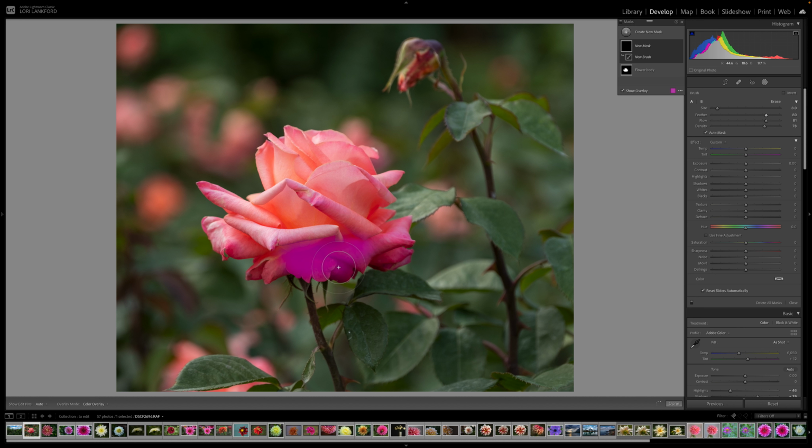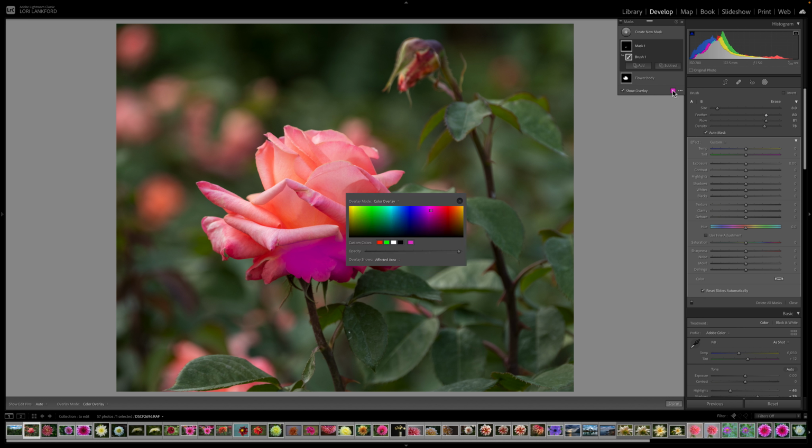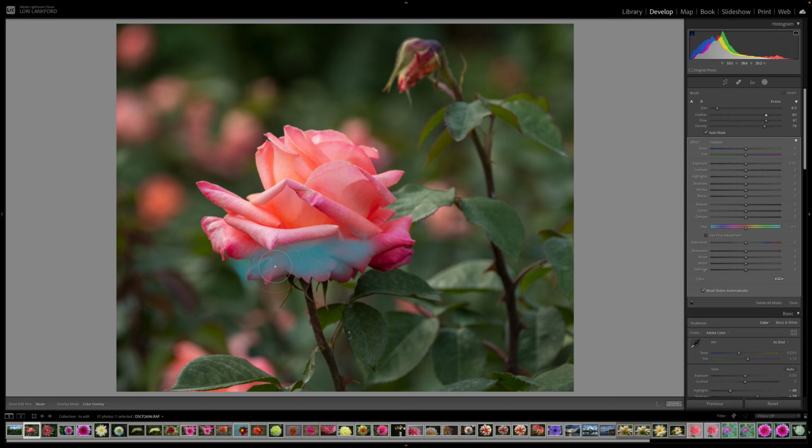Now my mask is set to hot pink and my rose is pink. So I am going to come in and change the color of my mask. Let's pick something totally different so that we can really see it. You can see I've got my brush pretty high up and Lightroom is doing a great job of staying within the lines of my flower. It's such an improvement over brushes of times past. It really does a good job.